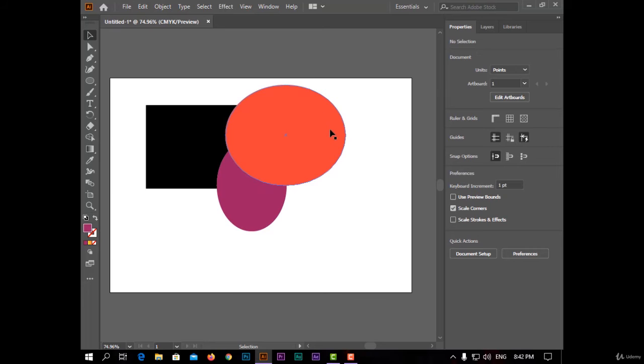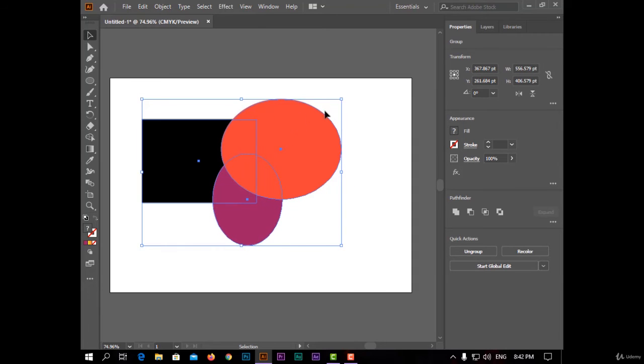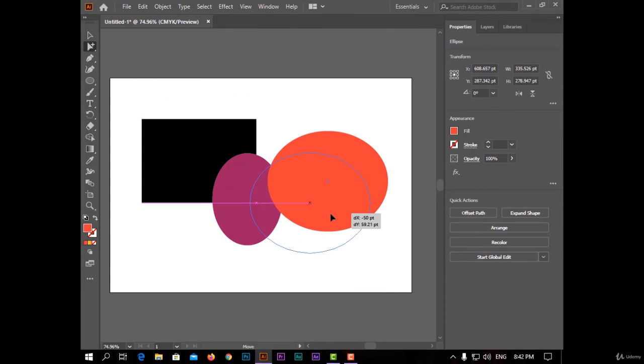Now I will select all shapes and make a group. Now if I want to select any shape, I can't. All shapes will be selected. But if I want to select this shape only without ungrouping, I choose the group selection tool, and now I can select any one of them.